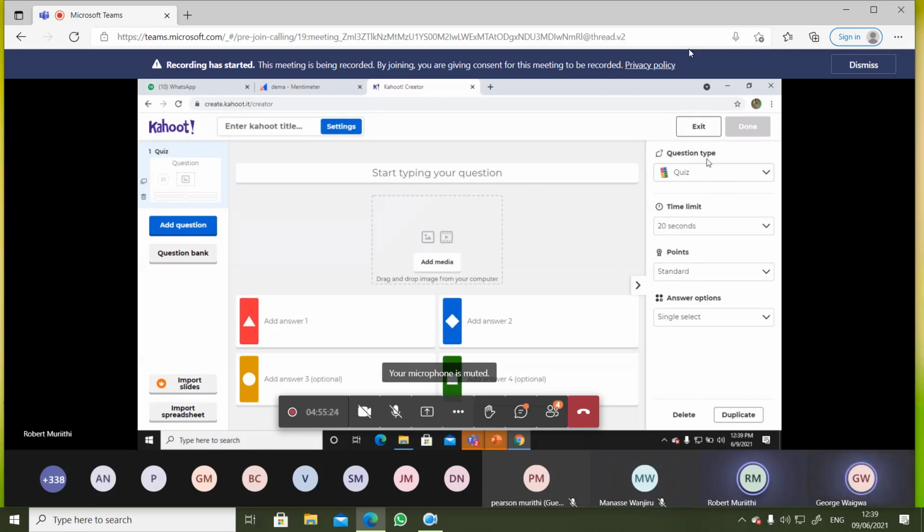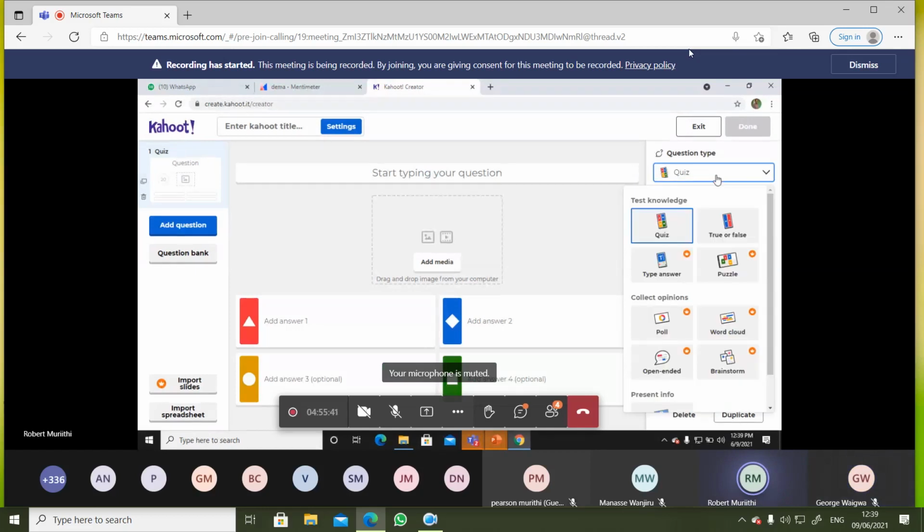and I'm hoping you can see it. Can you see the question type? Yes. Then you can now create your questions within the Kahoot site by using the different question types that are here, whereby we have the quiz, we have true or false, we have type answer, and then we have the pass.